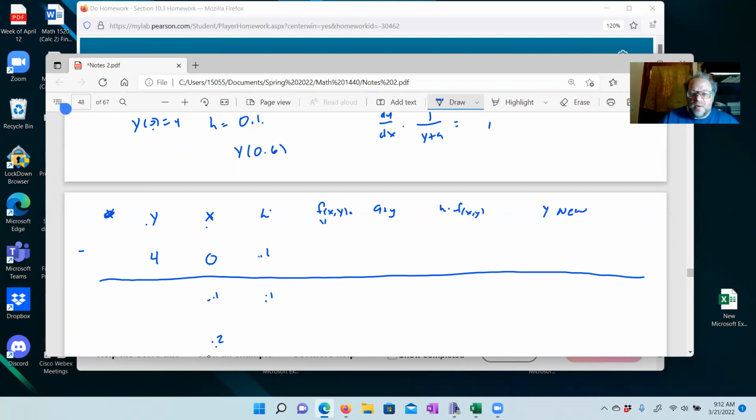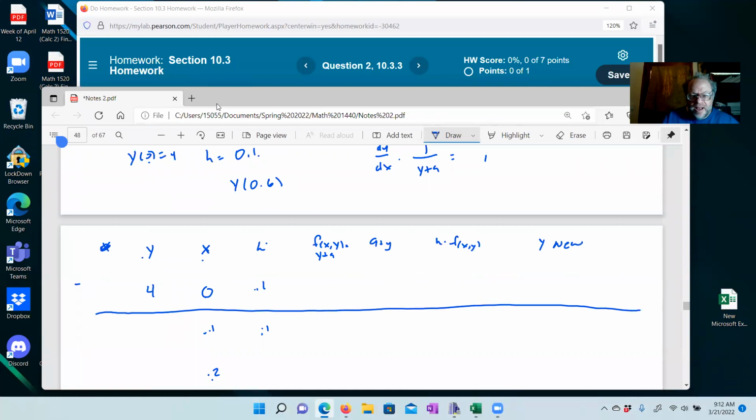So what is our y plus 9? That's what we have for our value. Y plus 9, so we have 4 plus 9, which is 13. Then we're going to multiply it. Okay, this is 13. Now, 0.1 times 13. That's going to be 1.3.